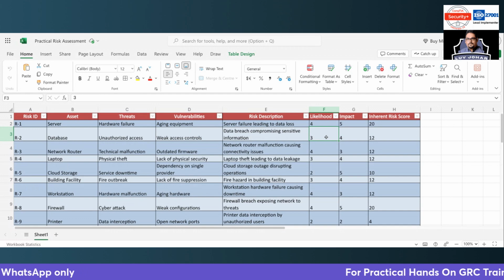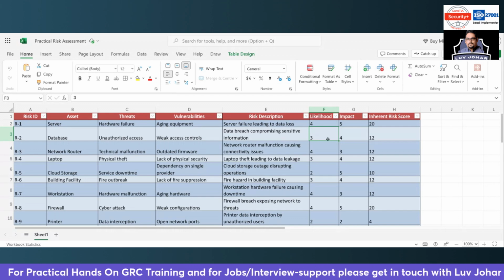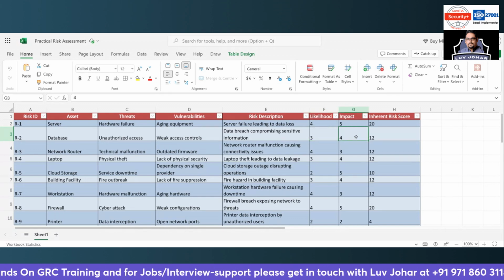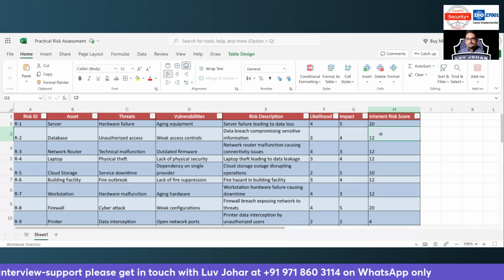So again, the likelihood of happening is 3 here because the database might be contained in some sort of a not direct access. So that's why likelihood is 3, and impact here is 4 because again it has very sensitive data. So the inherent risk score becomes 12 in this case.